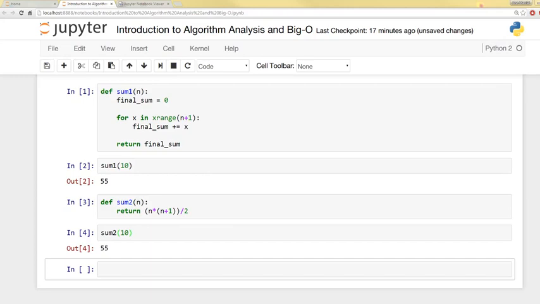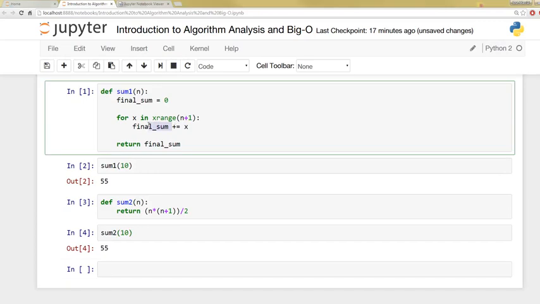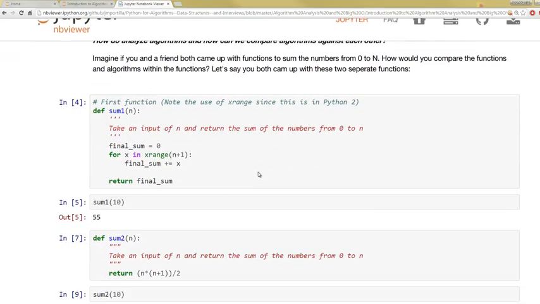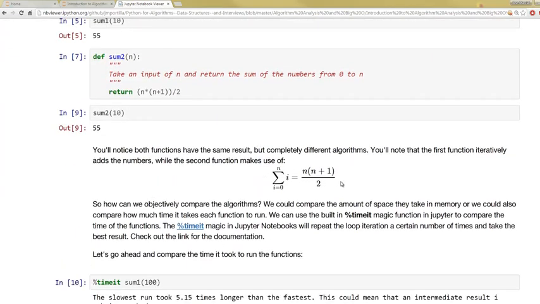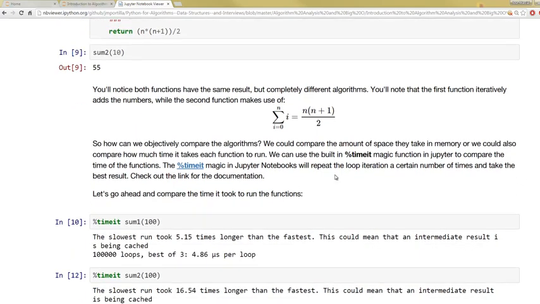You'll note that the first function just iteratively adds the numbers. So iteratively, you're just adding these numbers to your final sum, while the second function makes use of this algorithm. And I'm going to jump back to the Jupyter Notebook because I have it written out here. So the sum of i from i equals 0 to n is equal to n times n plus 1 divided by 2. So what we want to do is objectively compare the algorithms. We could compare the amount of space they take in memory, and we can also compare how much time it takes each function to run.